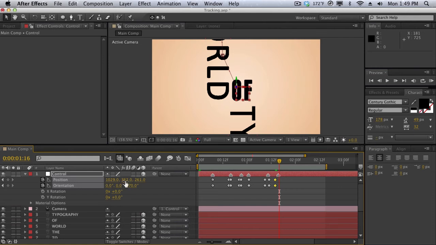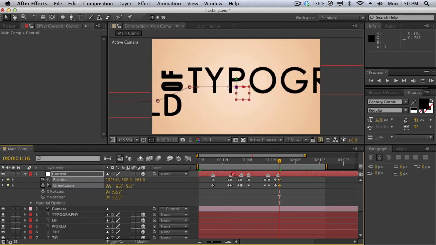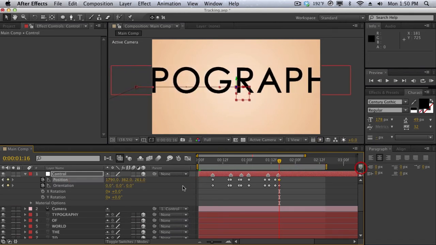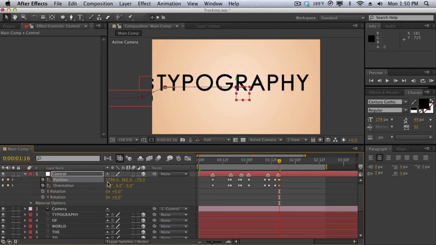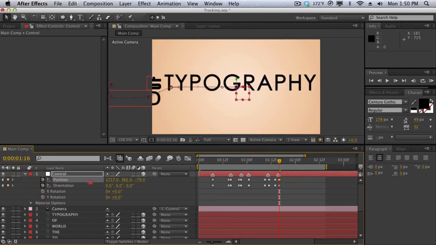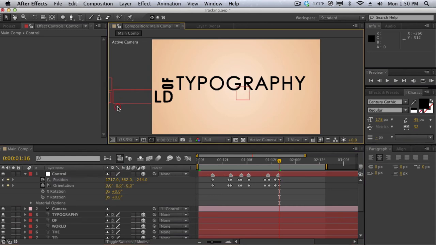So let's just rotate it back to 0 and move it to the left. And then we'll just zoom out a little bit so we have some more variation here. And this is probably going to be very, very fast, but, you know. So let's just do a quick RAM preview.